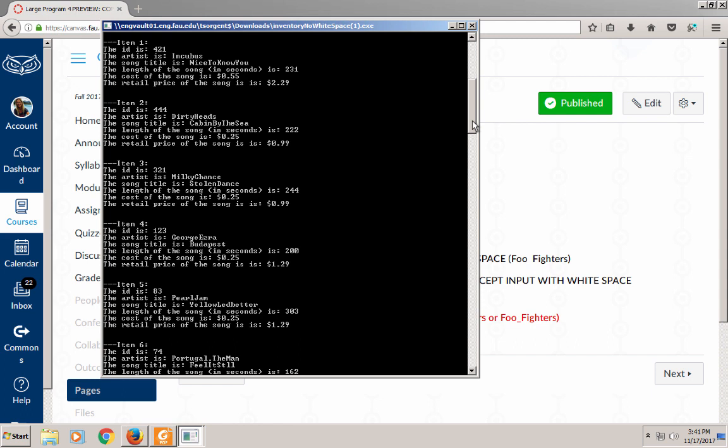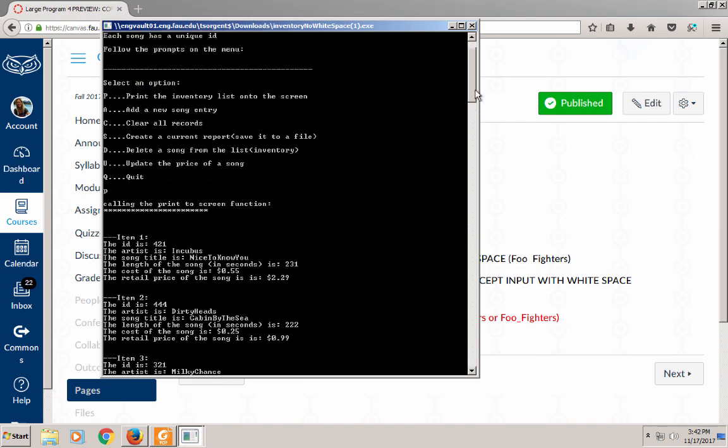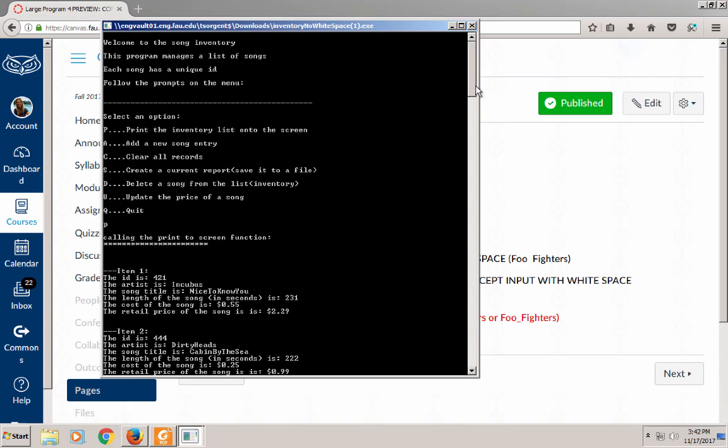Scanf does not work very well with white space, and you will run into problems because when you hit the enter key, that is also a space. So the first thing you're going to do when you create this program is to create the menu, the one that allows you to enter something.